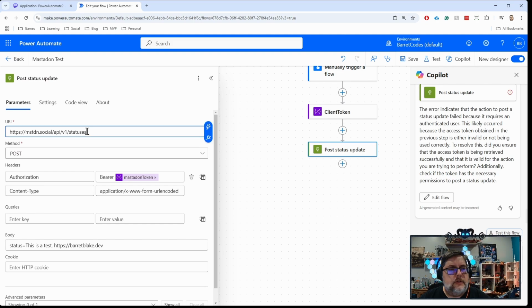So the first thing you want to do is have the URL to post to. In this particular case, it's /api/v1/statuses. And in here, you want to put that server name that your token is associated with. You can only use the server that your account is associated with because of the way Mastodon is set up and the way it works.